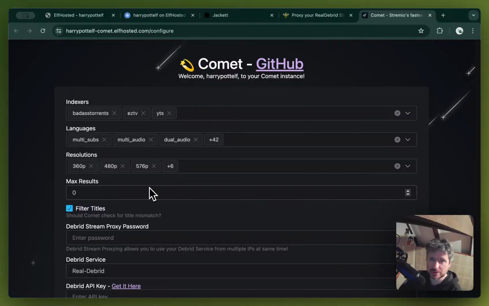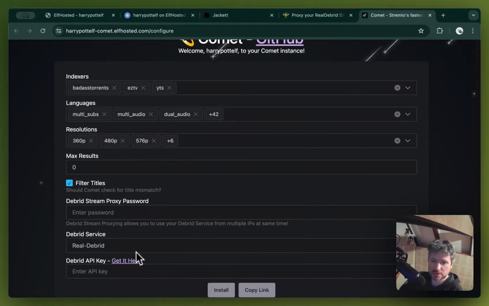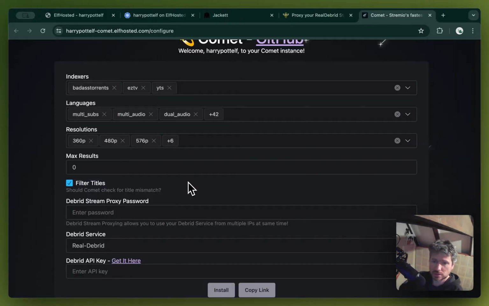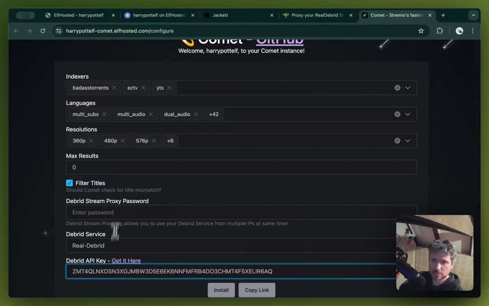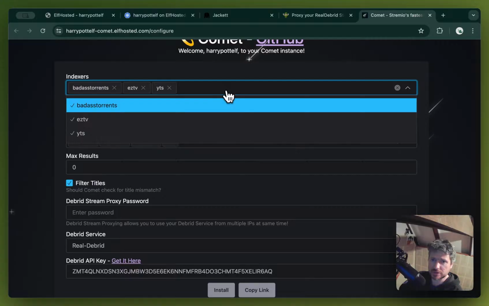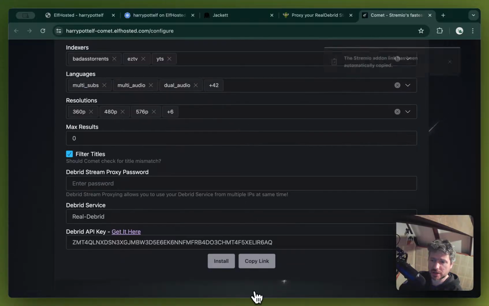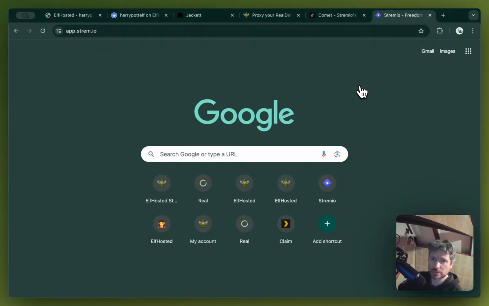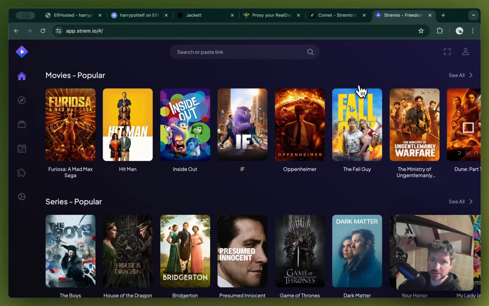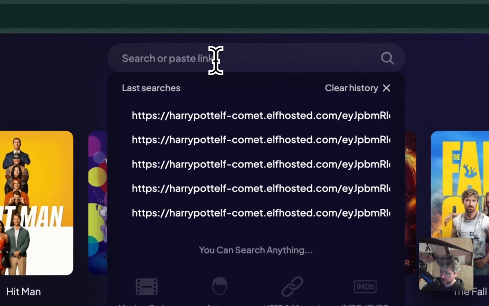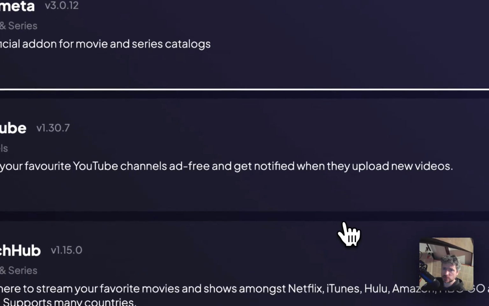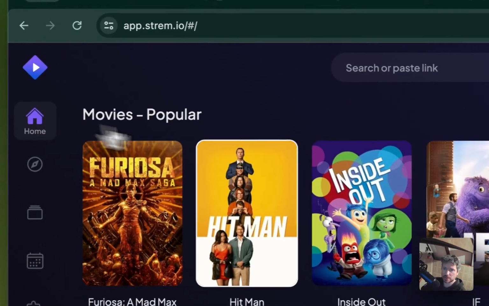Let's test, though, to make sure that it really is getting results. So we'll need to reconfigure it again. I'll grab my API token. All indexes are selected by default, so that's fine. Copy that link. I'm just using the web interface, but you can just click the button if you have normal Stremio clients. Paste it in. Install. And let's do a search.